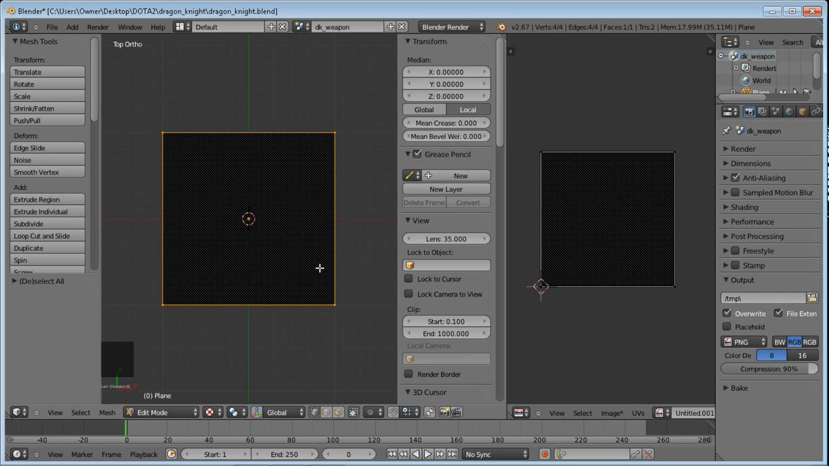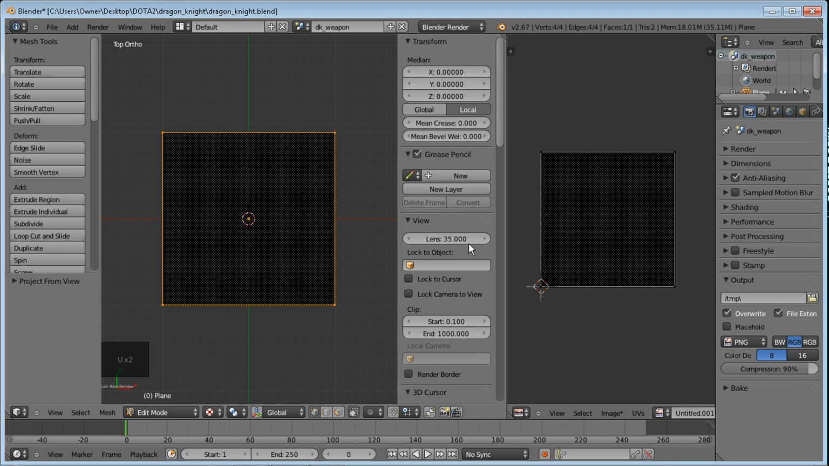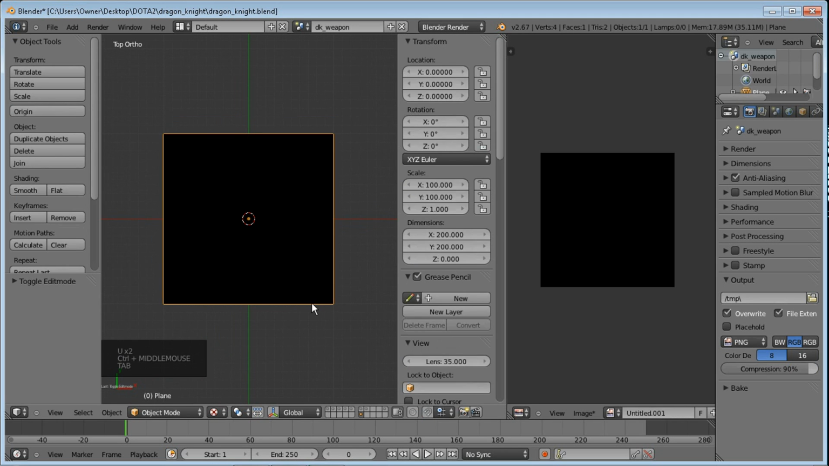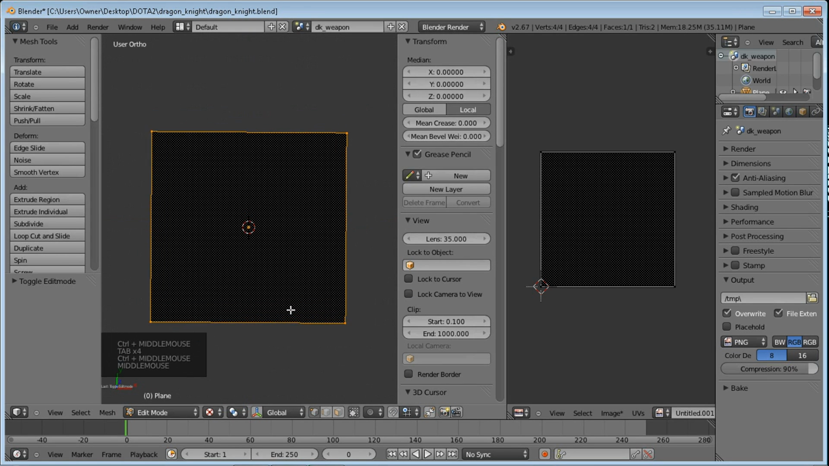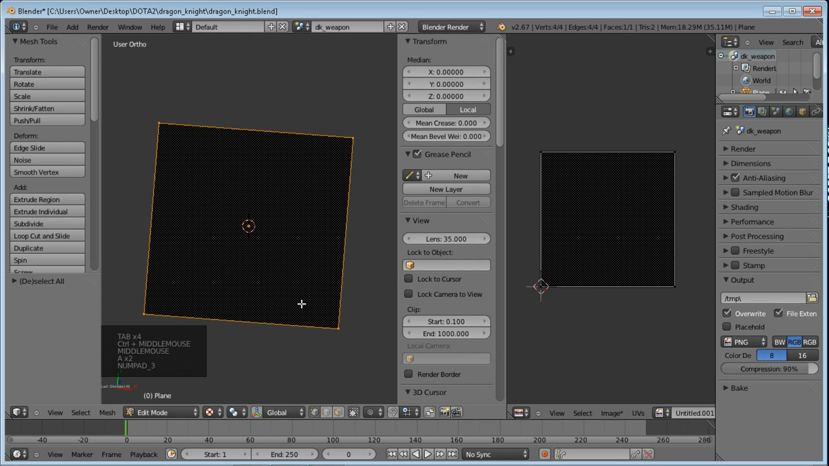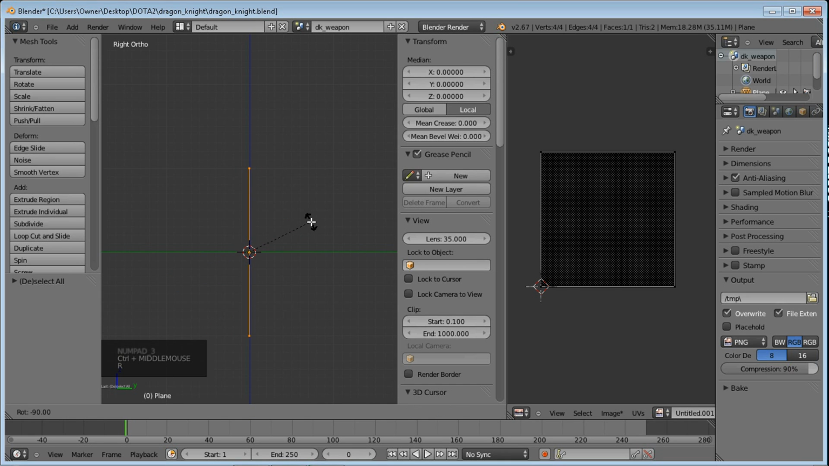If it doesn't, you can just hit U and then unwrap, or you can go project from view bounds, and it'll show that. So anyways, now we've got an image attached to this image plane. And the last thing I'm going to do is have everything selected. I'm going to hit 3 to go into the side, that's like looking at things from the side. And I'm just going to hit R, and then hold down Control, and I'm just going to rotate it 90 degrees.